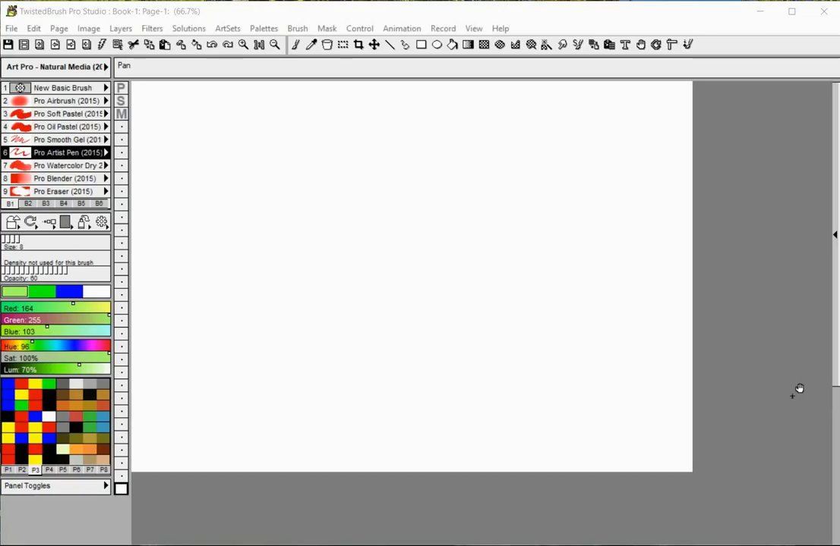Welcome to TwistedBrush Pro Studio. In this tutorial, you will learn how to import an image or start a new document in TwistedBrush.